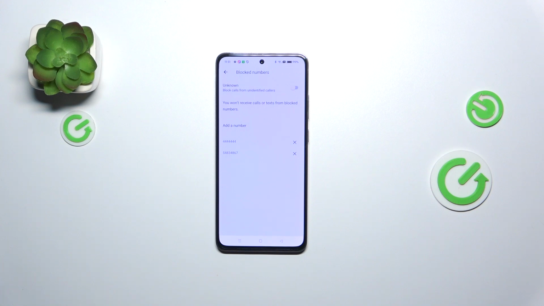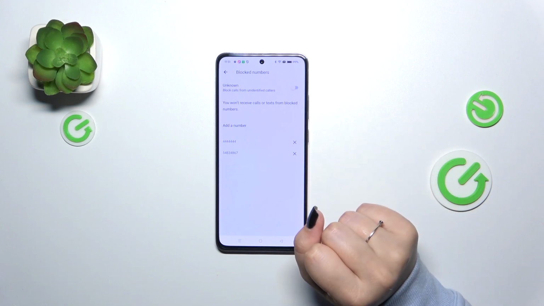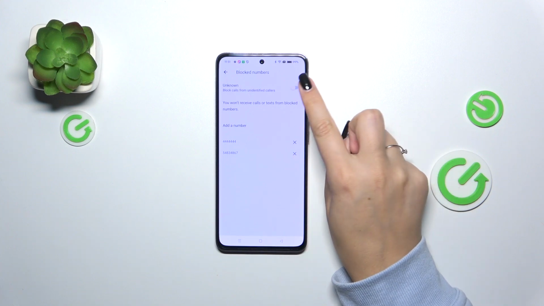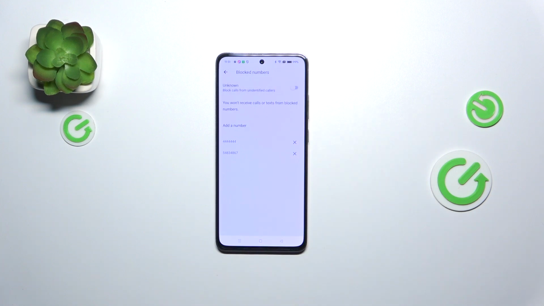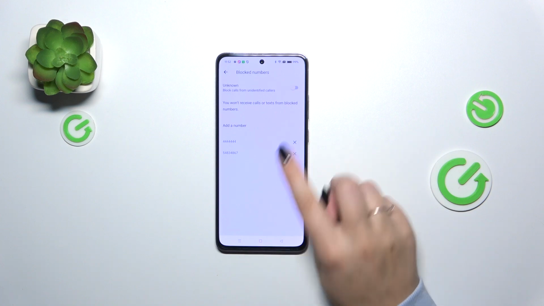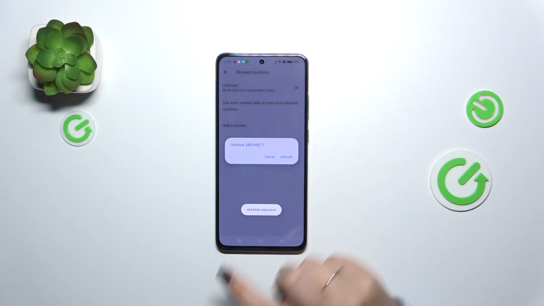What is more, here we've got the option unknown at the top, which means that your device is allowed to block the calls from all unidentified callers. You can use this option just by tapping on the switcher to activate it and tapping on it again to turn it off. If you want to unblock the numbers which are on the blacklist, just tap on this X icon and tap on unblock.